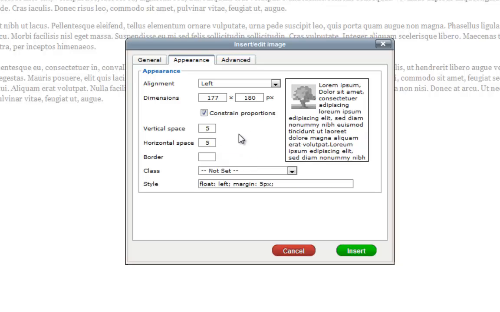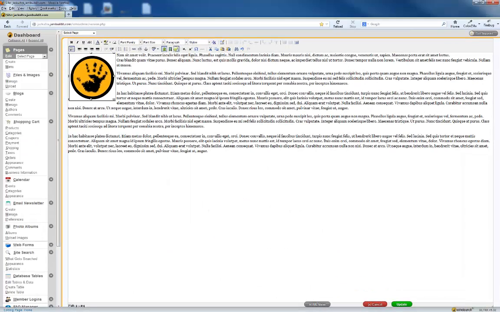So now that I've added those additional pixels for space, I'll reinsert the settings by clicking this Insert button. And you'll see that some additional space has been added along the sides of this image so the text doesn't come up too close against it.